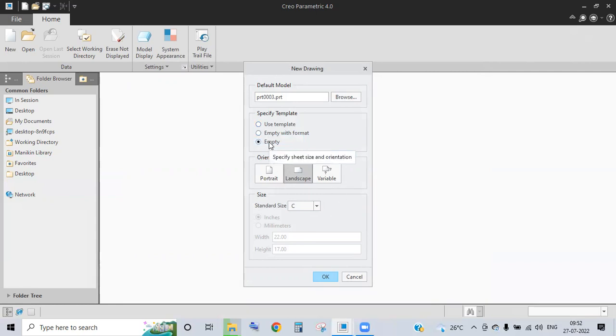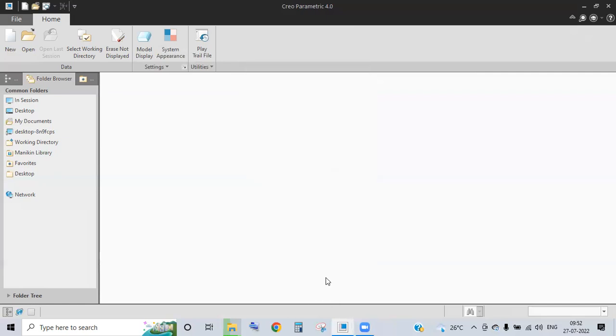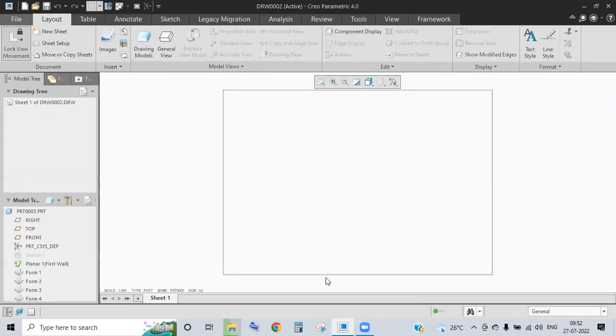For timing, I'll just go with empty or empty with format. Anything would do. So I want my drawing in landscape view. I want the page size to be A3 or A2. Since we have changed our units to mmks or mmns, it will give us in millimeters. Otherwise, it will be giving us in inches. Click on OK. The page will be open.